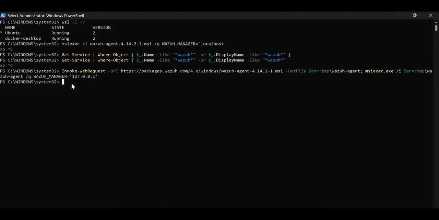Now the agent is installed, but it is not running yet. I need to start the Wazuh agent service. The service name is WazuhSvc. So now let's run the agent.